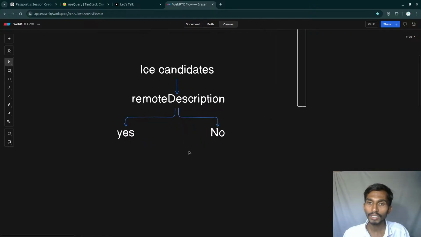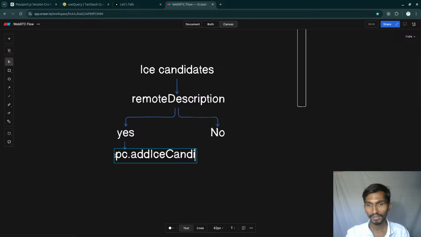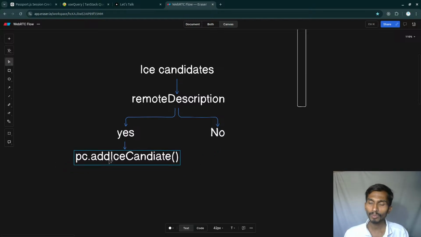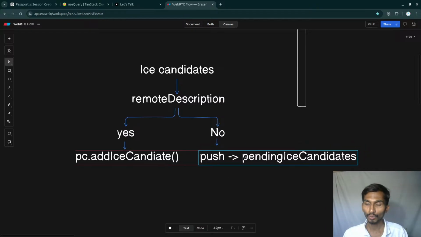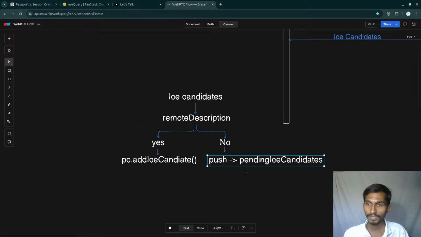So the first situation is remote description has been added. In that case I will be adding the ICE candidate. So peer connection dot add ICE candidate. I hope this is the method. I will be getting to know about the right method, but at the end of the day I will be adding the ICE candidate, and if no, so I will be pushing them. So pushing them where? Push to pending ICE candidates. So this is how it's going to be going ahead. These are the two things that I'm going to be doing here, and hopefully this is it.